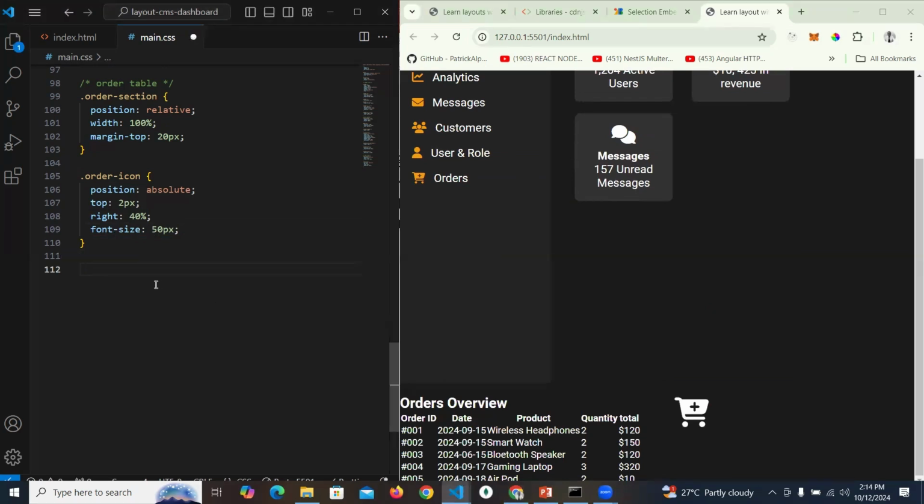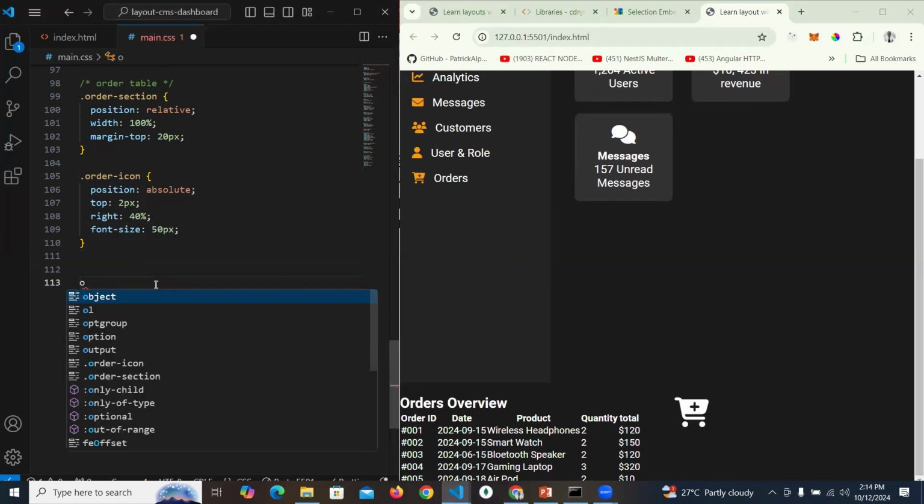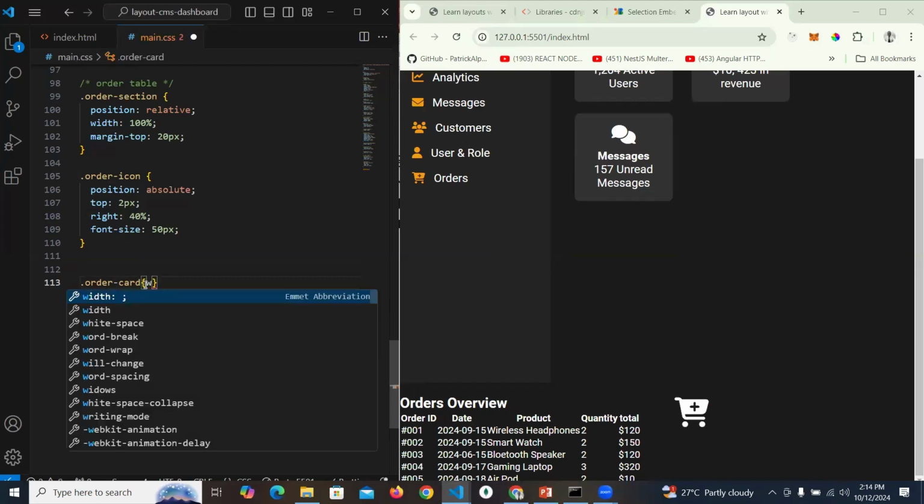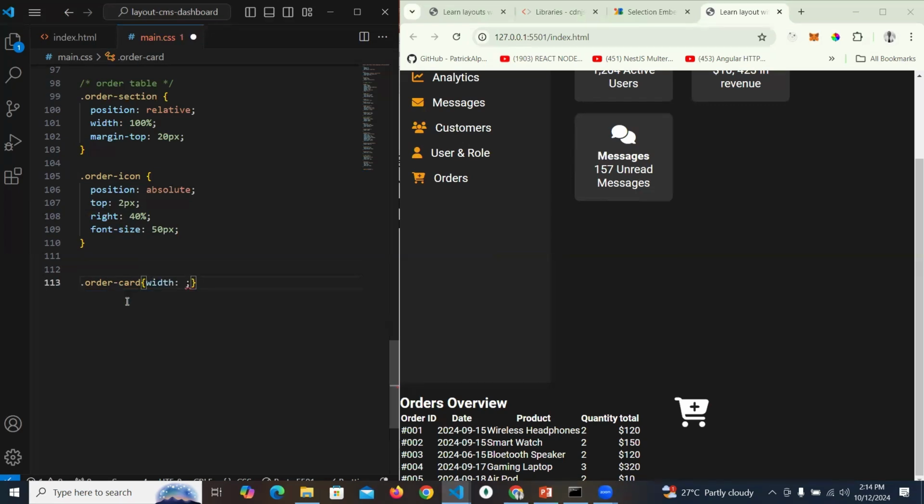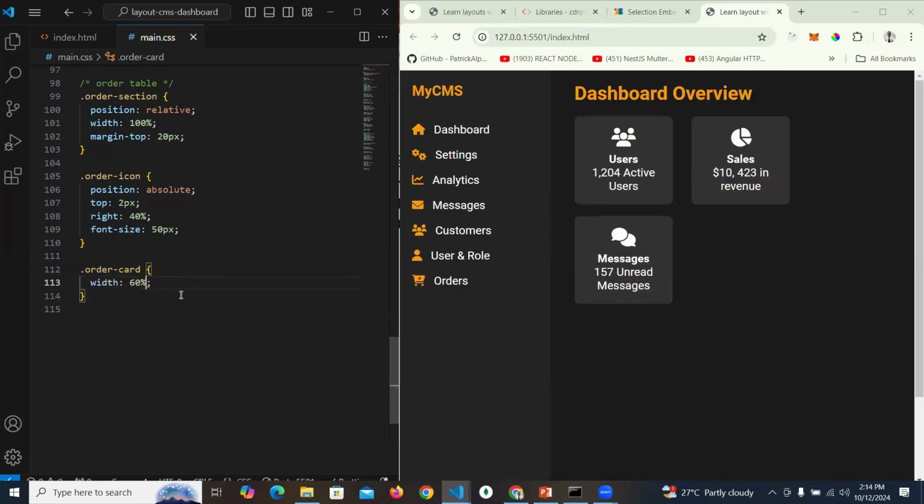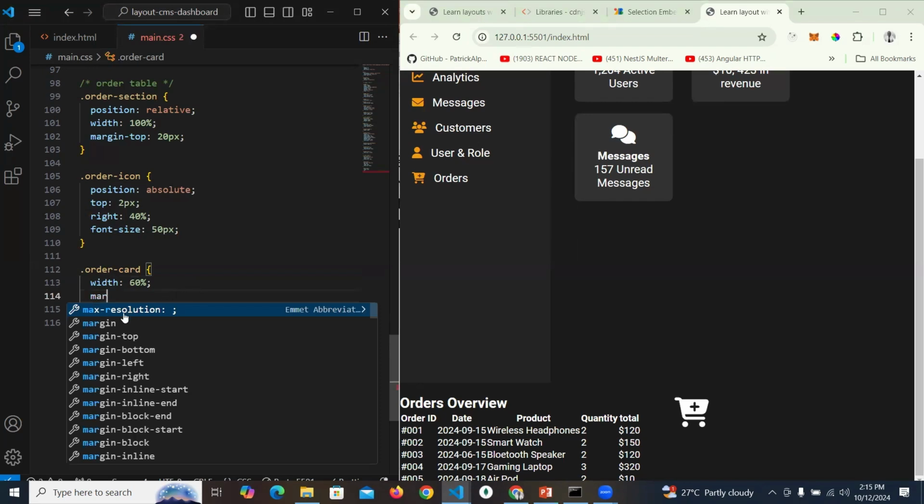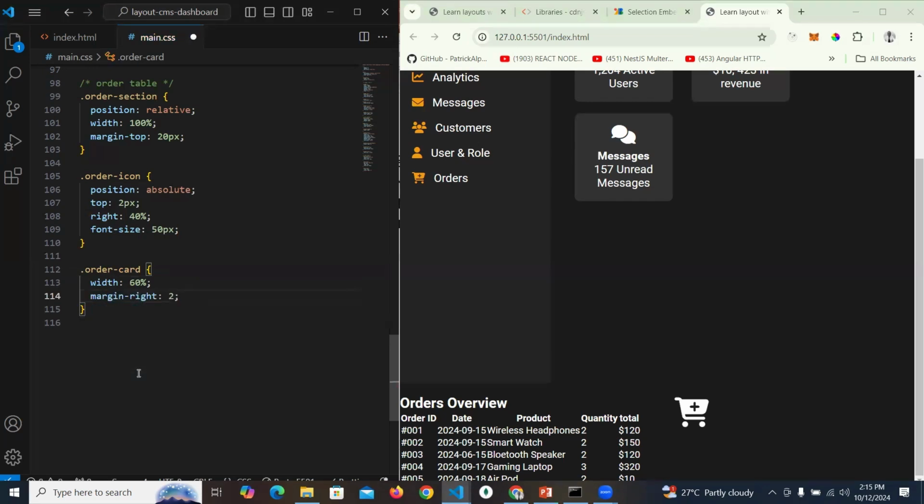Good. So then let's have dot other card. Let's style the other card itself. So we want the width to be 60 pixel. We don't want it to be too big, or 60% now. We don't want the table to be too big, right? 60%. Then margin to the right. Margin to the right, I just say of 2%.